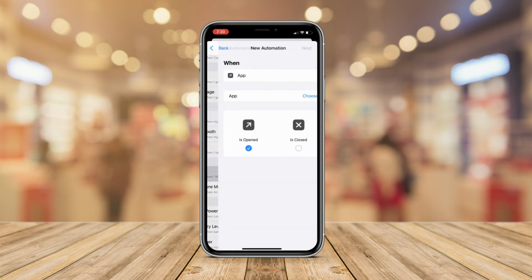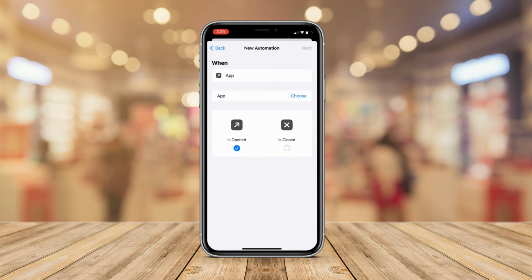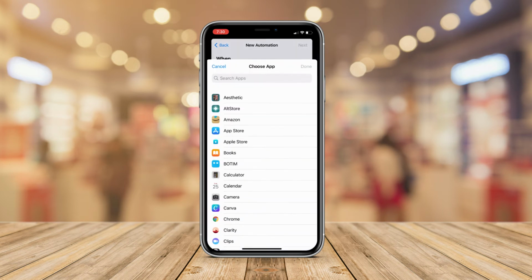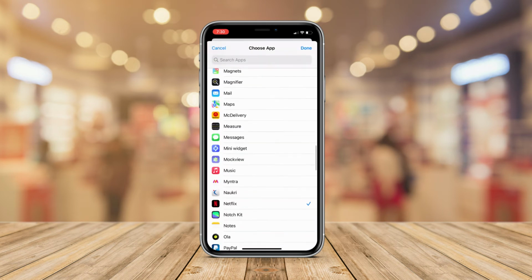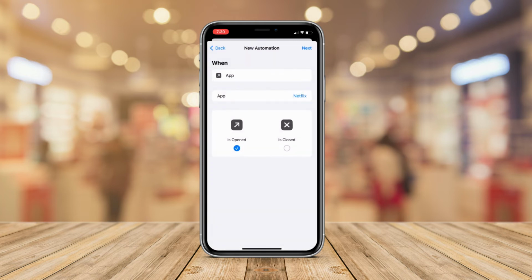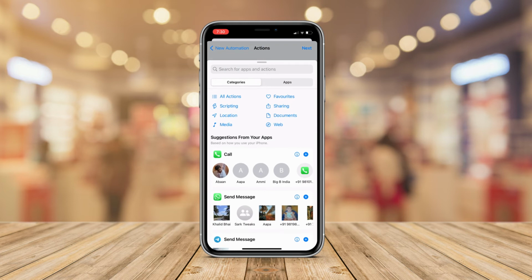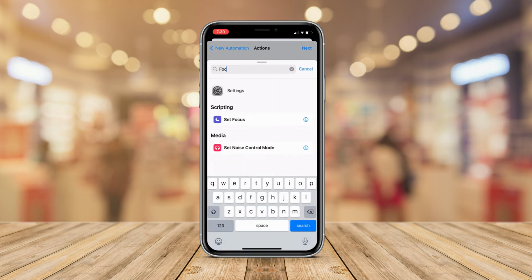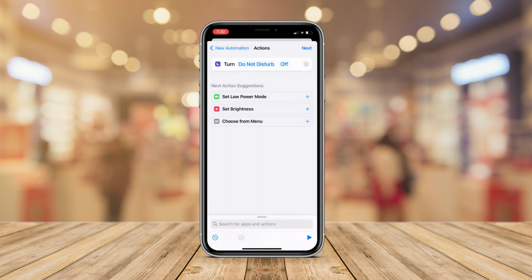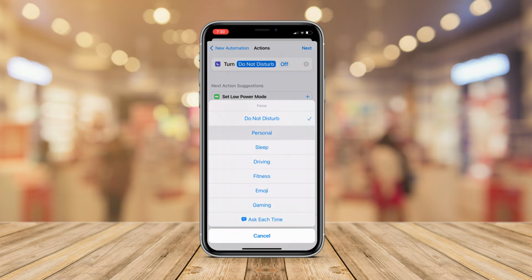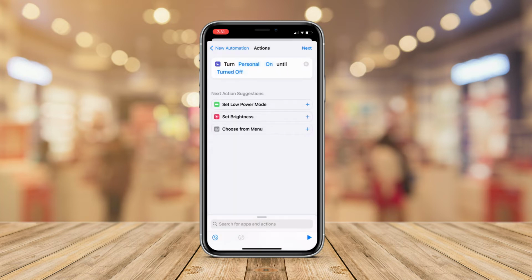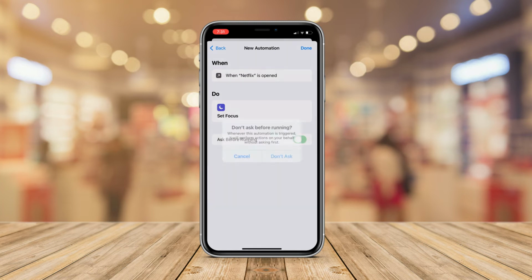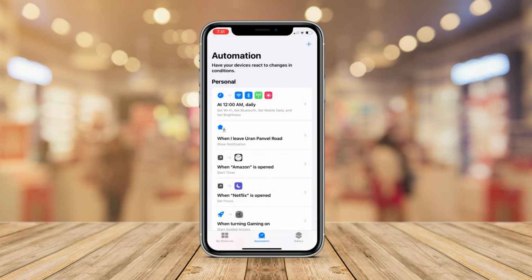So let's create new over here, and here under app select the app for which you want to choose focus mode. Let me select Netflix. Now tap on done. Next, here search for focus mode. Now from here choose which focus mode you want. Then here turn on. Now tap on next and don't forget to disable this. Now whenever I open Netflix app, personal focus mode will be turned on.